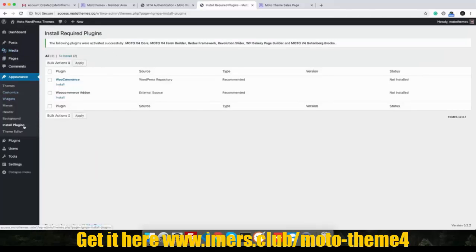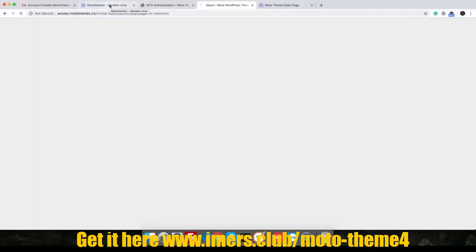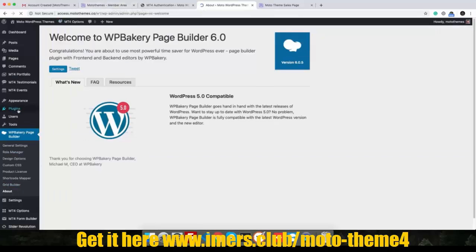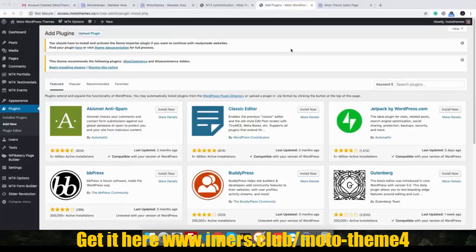So it's done. Now what I need to do is import the demo plugin. It's not necessary to import a demo, but if you want the look and feel exactly the same as you have seen on the sales pages, you need to import a demo plugin. Let me click on Add New over here. Okay, now let's go to the members area to find my demo importer plugin.